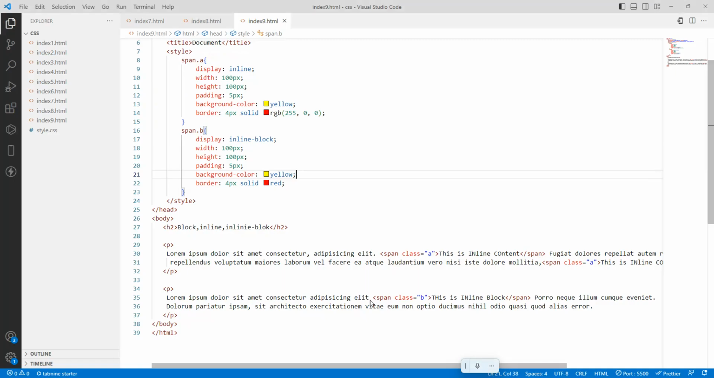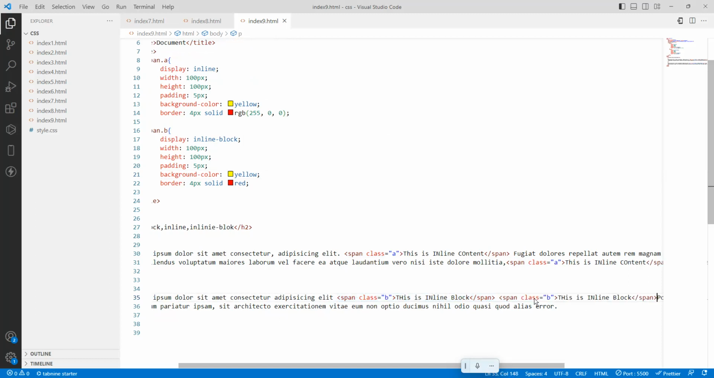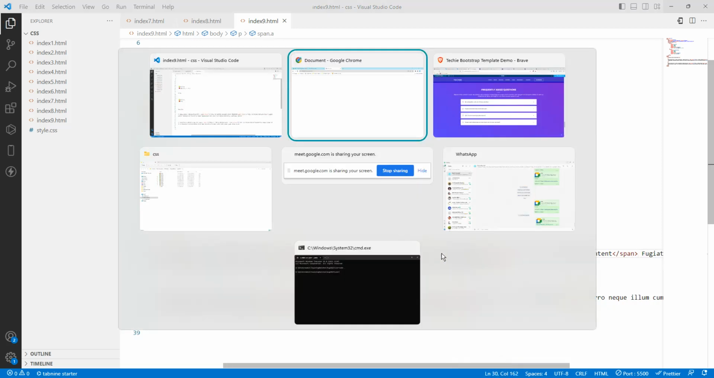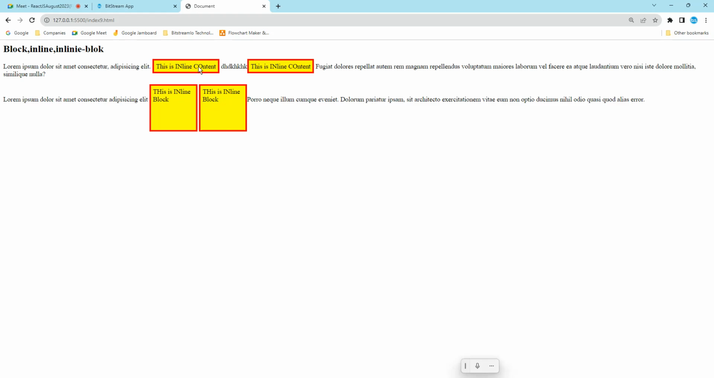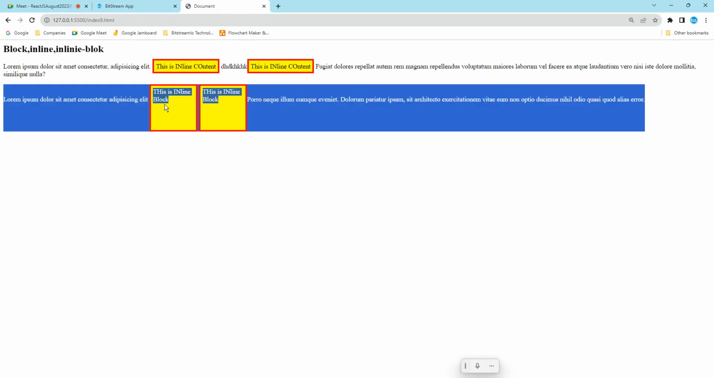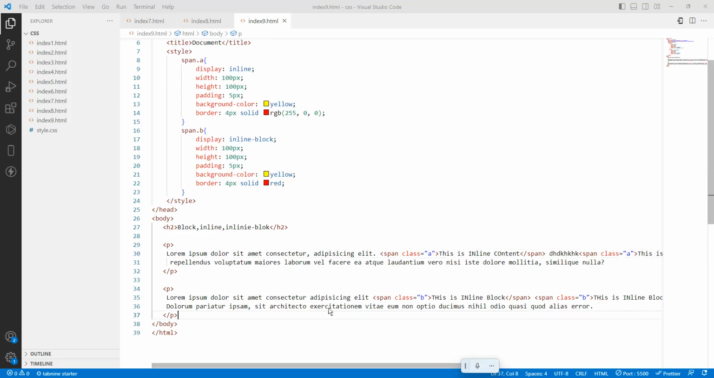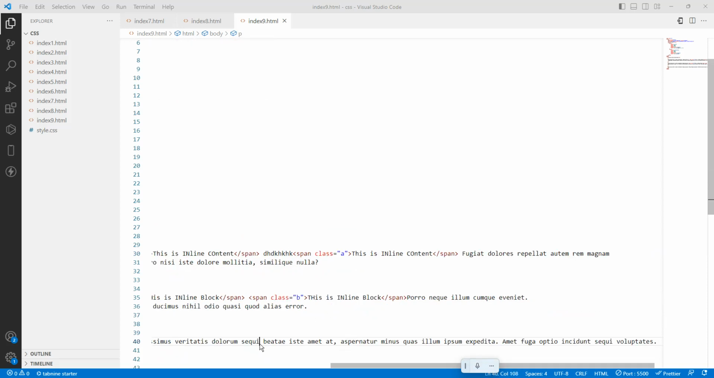So I want to take one more. So I will just cut it and keep them next to each other. Okay, Control X. I will add some double text. Then I will add here. Save it or run it. See, this is inline. This is inline block, and the third one is block level paragraph, and I will add double text. So added.